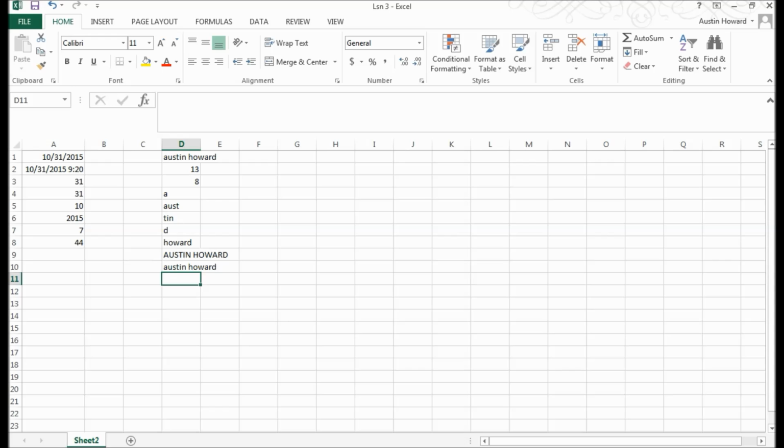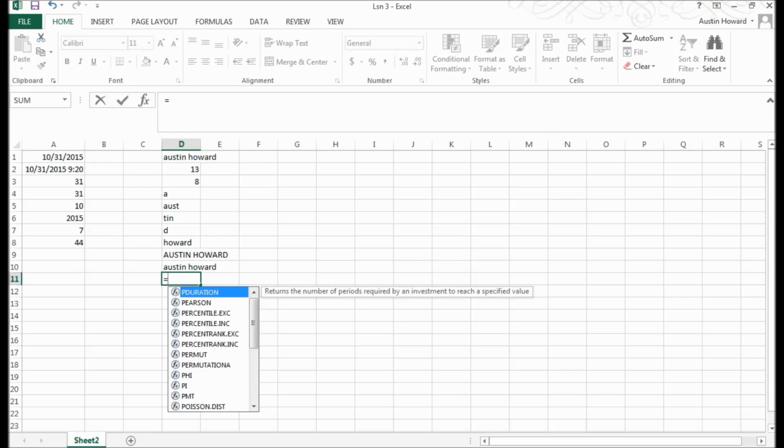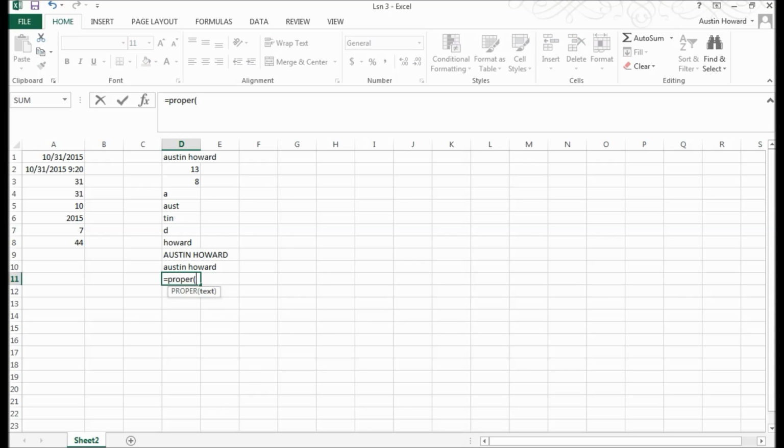So next thing is PROPER. PROPER is good if you have a bunch of data entry and people are entering lowercase and they're not capitalizing their first name or their last name, or say there's streets that they're putting and you want it to look nice. You want it to say Hampton Loop, with the H capitalized and the L capitalized. So you just use PROPER and then the text you want. So I would click on my name there. It'll return capital A, capital H. It'll make it look nice, and this basically just converts the first letter of each word to be capitalized.